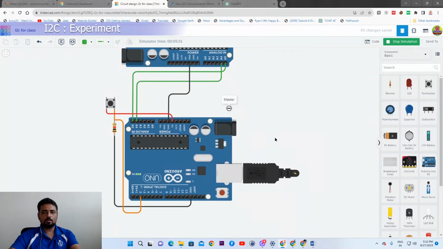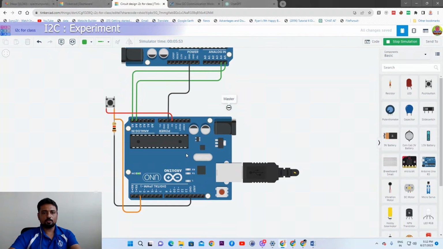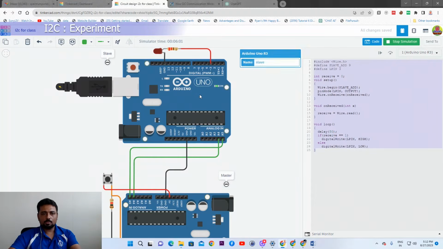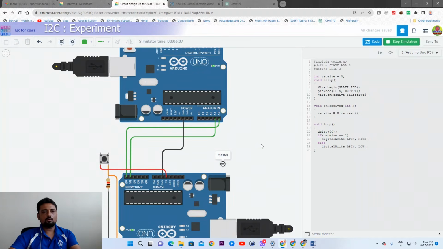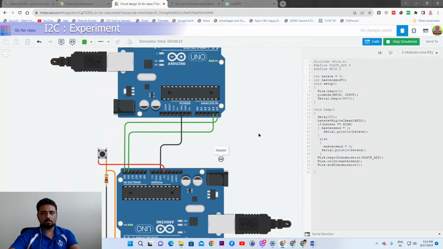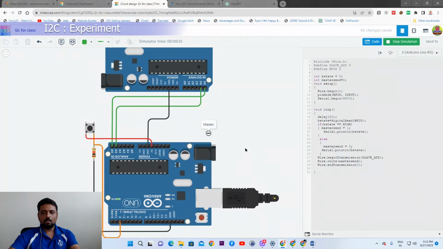We'll see what program is available inside the master. You have to click on the master, then go to code, where you can type or see the code available in the master. When you click on the second microcontroller, you will see that the code changed, because that is written there. If you want to write, change or update anything, you have to click on the microcontroller and then write the program. Then that process will take place. So first we will see the code of the master.